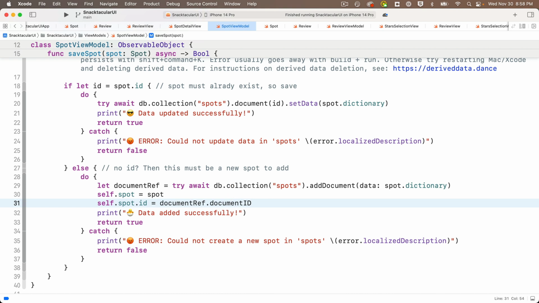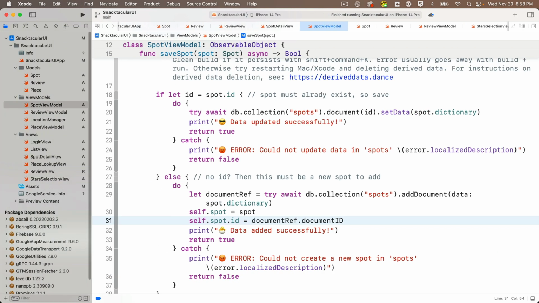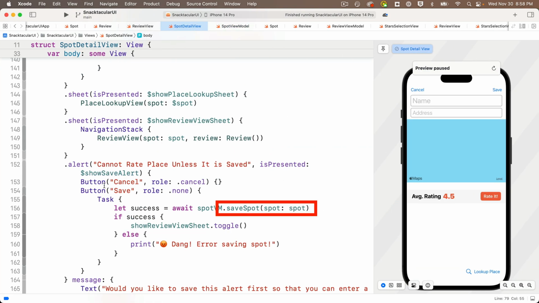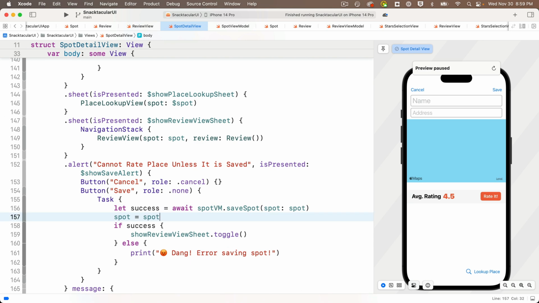So now that we've got the spot view model spot property updated with the latest good stuff, including a valid ID property, let's head back to spot detail view, and we'll use this to update our spot state value. After we call the saveSpot function, we'll say spot equals spotvm.spot. And again, we might refactor this for even more efficiency later, but right now, I'd like to keep working with the code that we've been writing. Hopefully you're following that and understand it. So let's build and run and try this out.